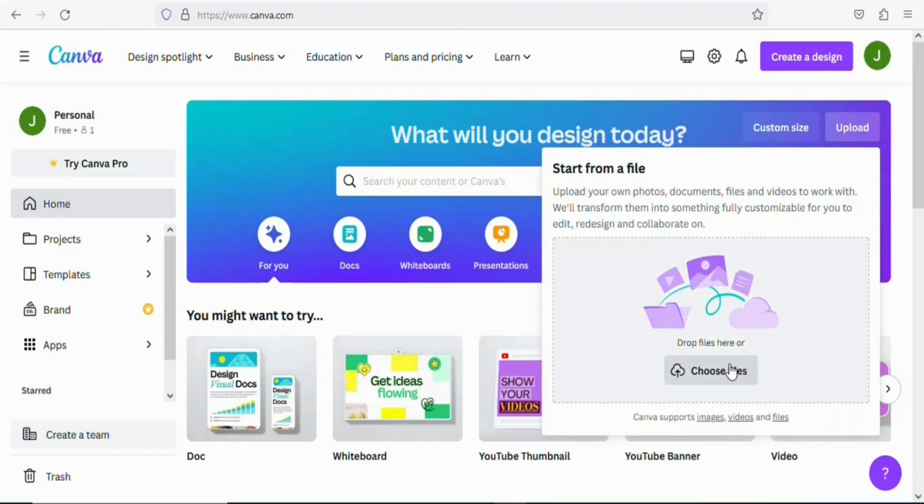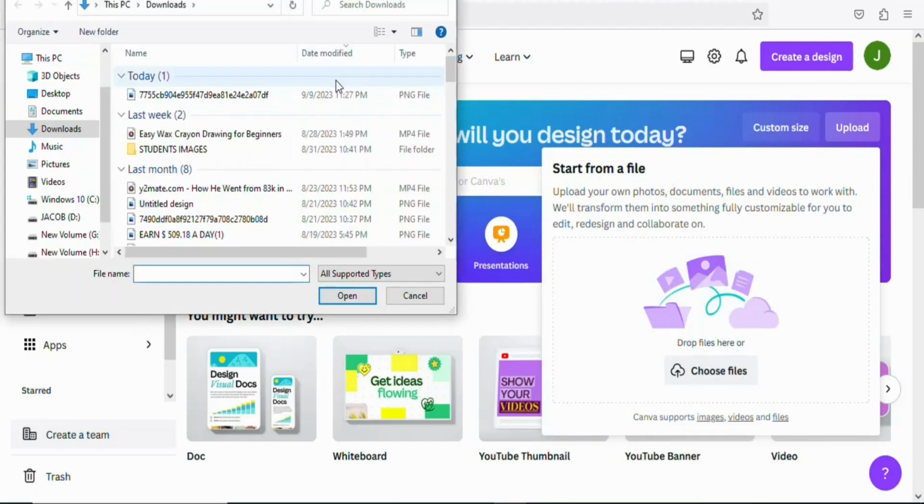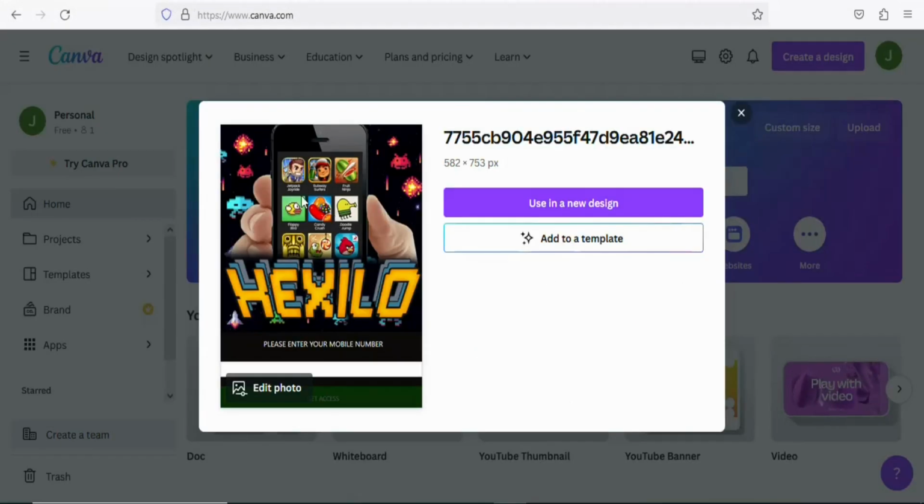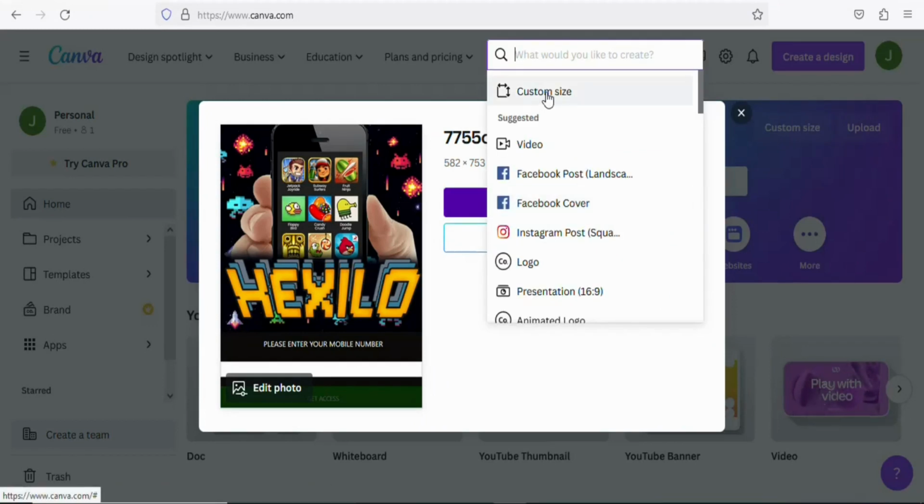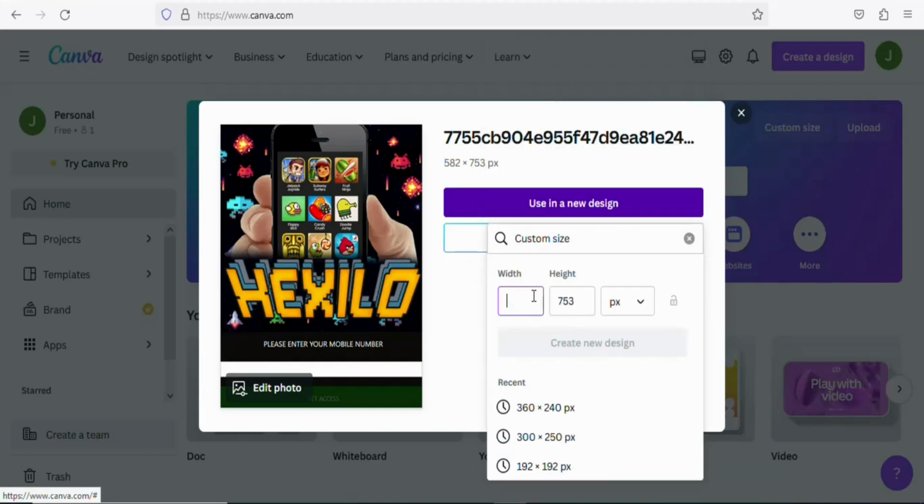Once you click on upload, you're going to click on choose files. Once you click on it, select the image of the offer and then click on open. Once you upload the image, you are going to click right here, use in a new design. Click on it. Once you click on it, you are going to select custom size. Once you click on that, you are going to enter 192 by 192 pixels.